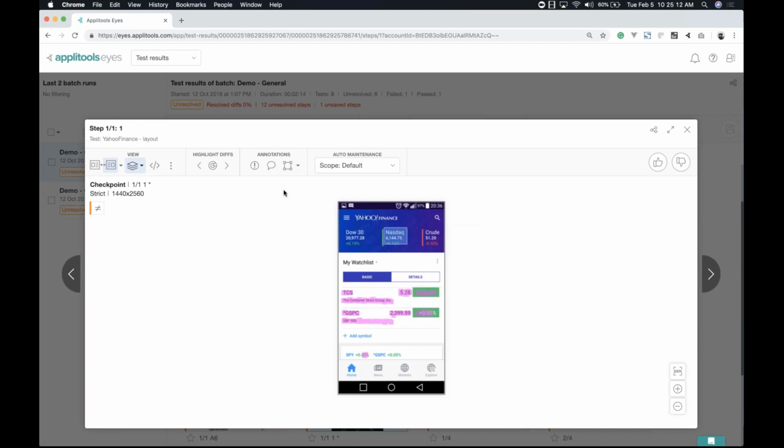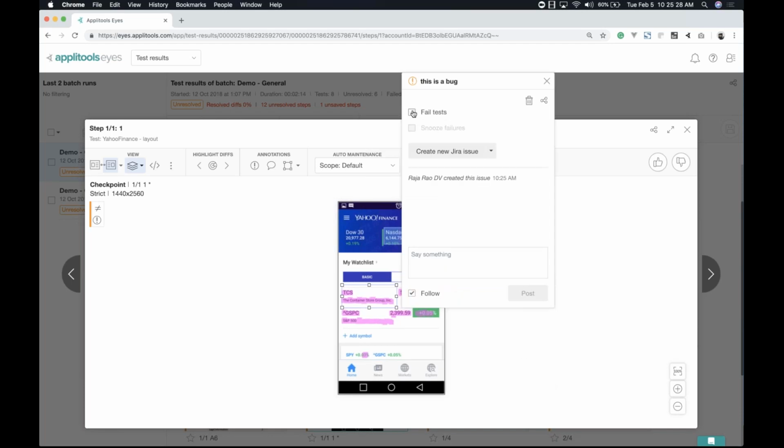The other thing I want to show you here is, let's say you found a bug. Let's say, for example, this is a bug. You can literally select this section, say this is a bug, create a bug, and fail this test, saying that this test should fail because there is a bug.